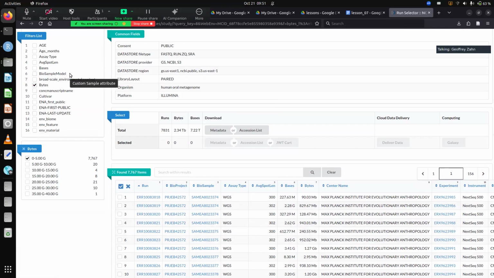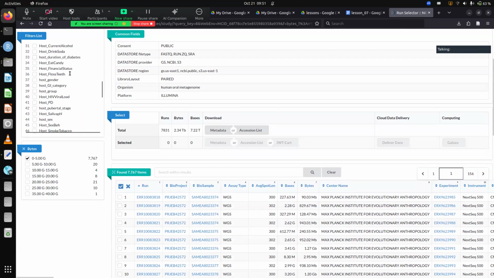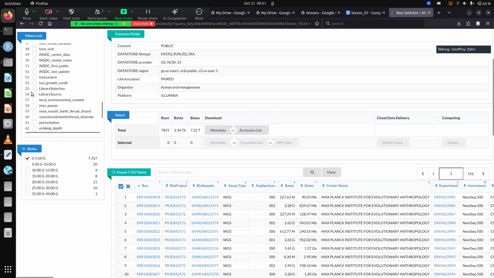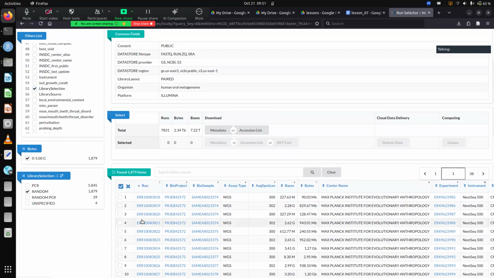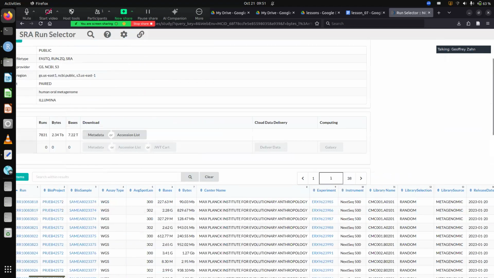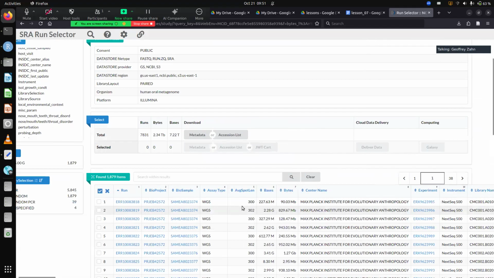And here's where we'll be able to filter for shotgun versus amplicon. There, library selection. How did we select this library? So we've got PCR, we've got random. We want random. Unspecified means they didn't even write it down. That makes their data useless. So we've got random. Cool. This isn't so bad. These are smaller files. Let's see what this is all about.